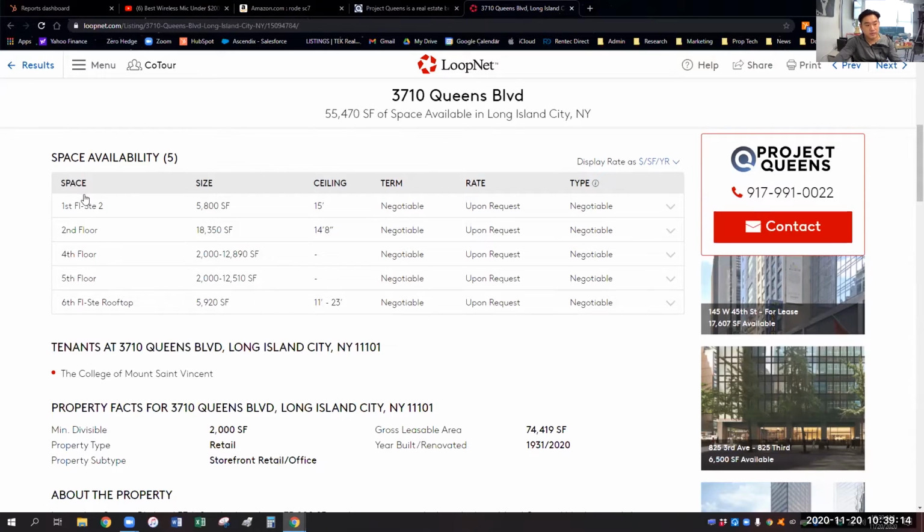You see the suite number, the size. It has a special column for ceiling height because that's how important ceiling height is in a commercial real estate listing. The term is like how long you can lease it for. Is it a 1-year contract, a 5-year contract, a 10-year contract? And most of the time in Queens, you'll find that this is negotiable. The rate is the price per square foot or how much rent per month.